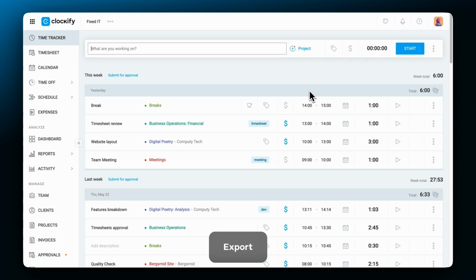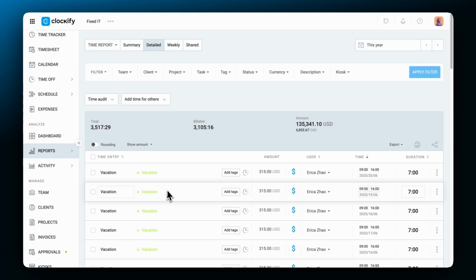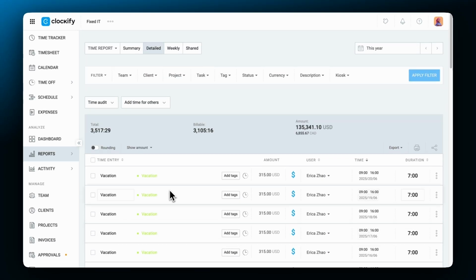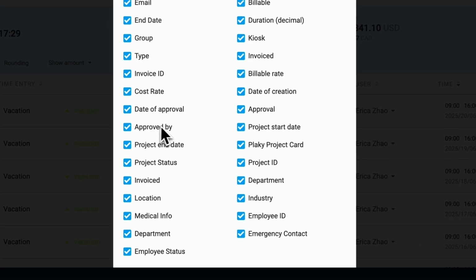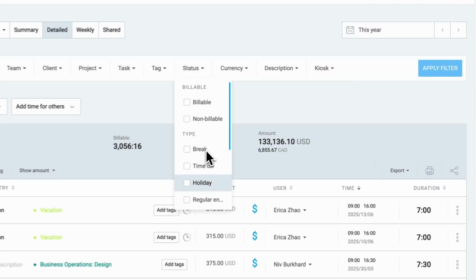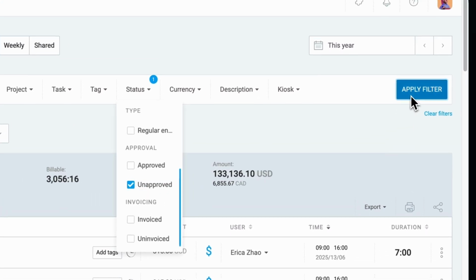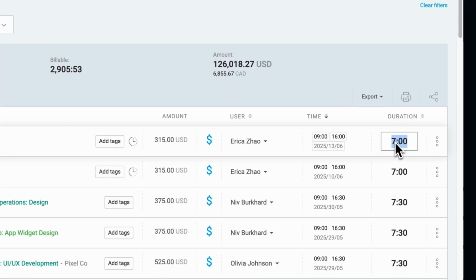Clockify allows you to export details on the approval. In the detailed report, you can also see time entries that have been approved, and if you customize export here, you can also see who approved each entry and when in the exported CSV file. You can also filter reports by approval status, as well as add and edit time for others in case they made a mistake or forgot to log time.